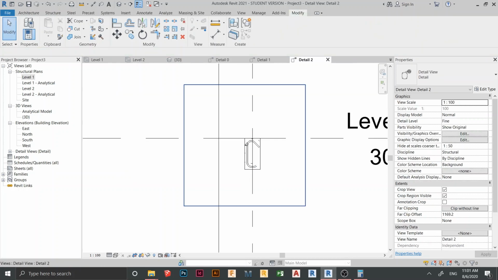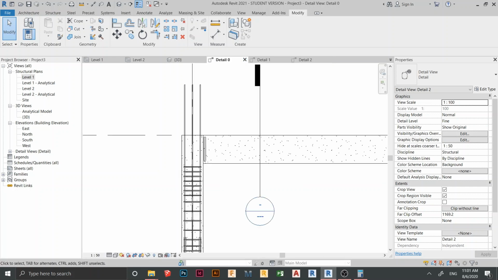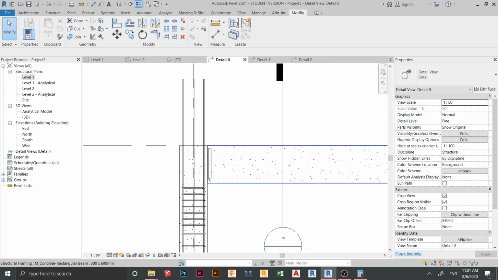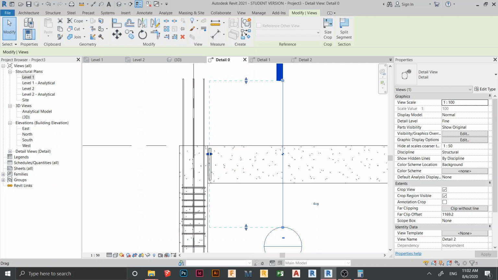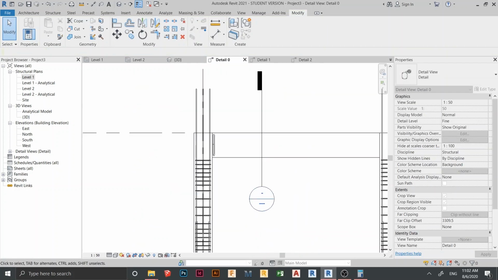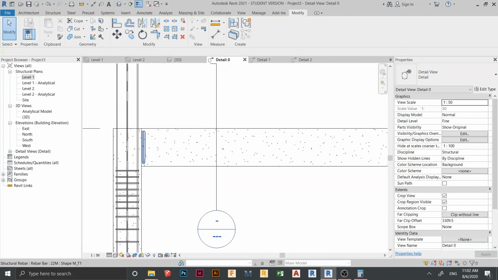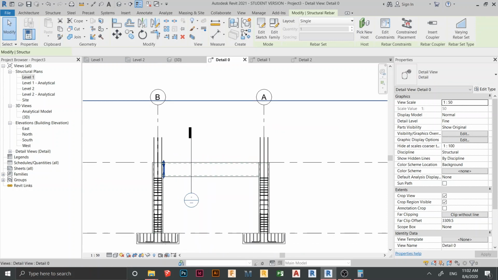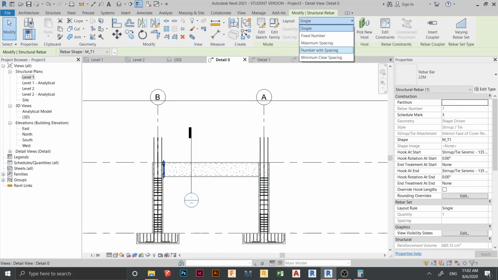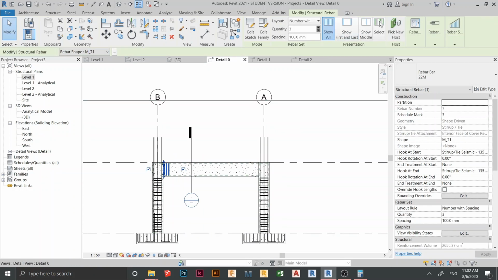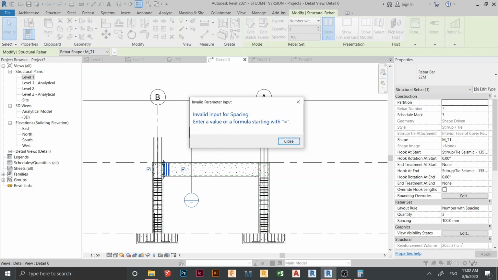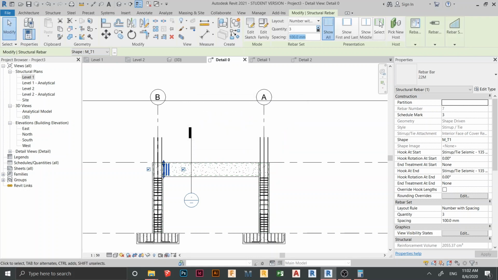Okay, this one is pretty much done. Just go to my detail row again. Okay, so let's place another rebar. Go to number with spacing again. Then in this case, I want... okay, 100 is enough actually. Okay, yep.